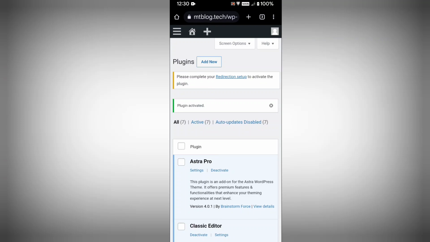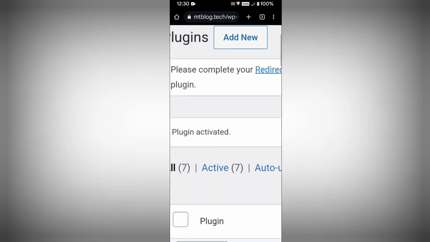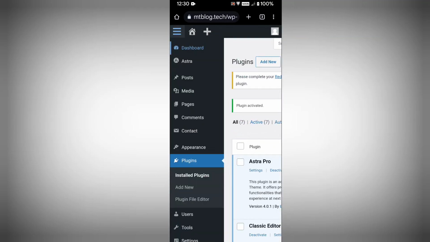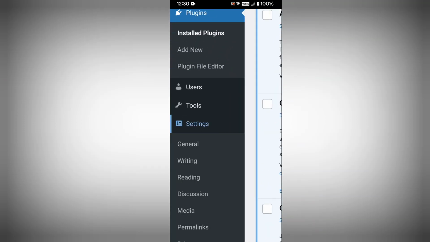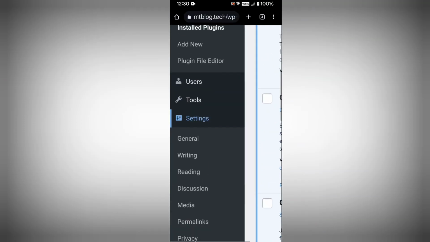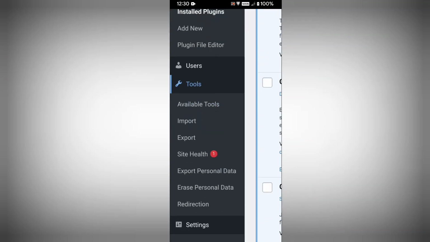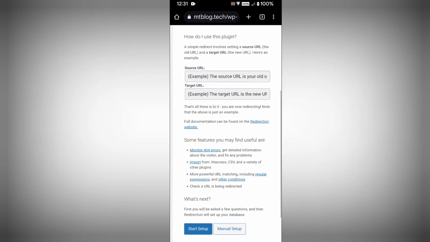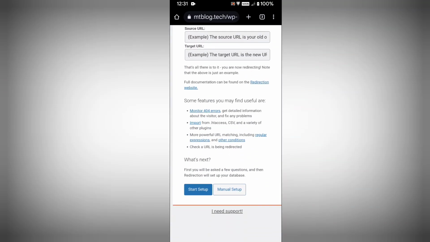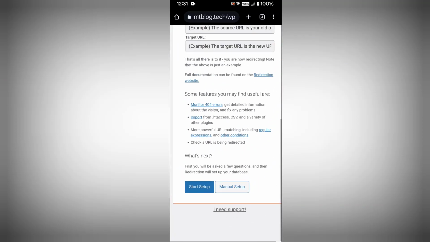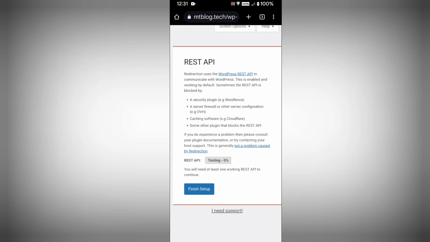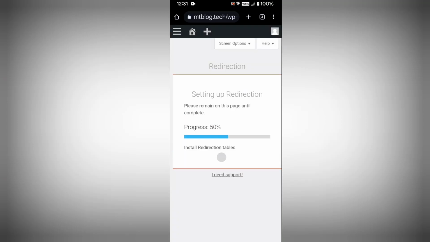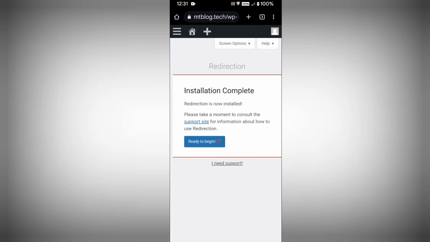Now the Redirection plugin is successfully installed and activated on your WordPress dashboard. Let me show you how you can use this plugin. For that, go to your settings, not in the settings, just click on Tools. Here you will find Redirection, so just click on that tab. Then here you will get a suggestion for a setup. Just click on continue, next step, and it will complete the initial setup of that plugin. Just click on that blue button again.